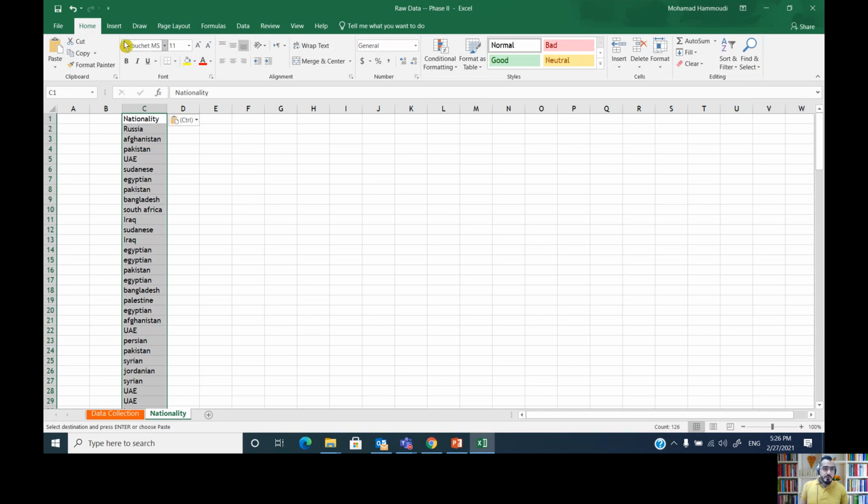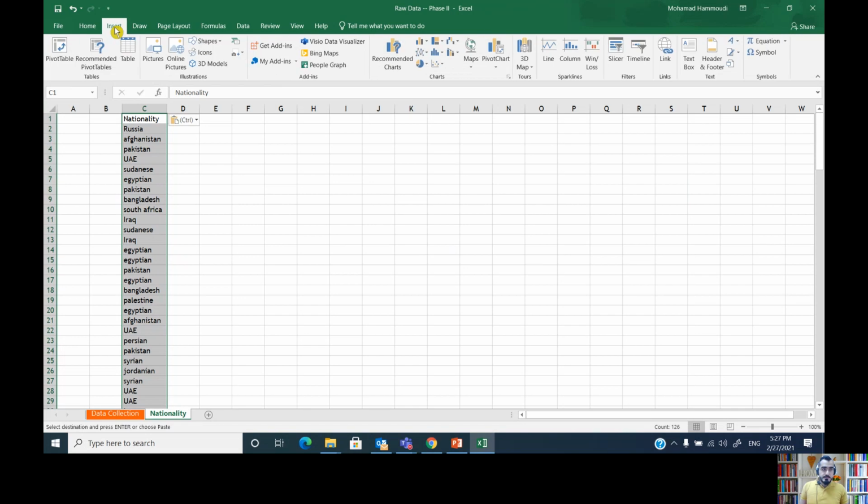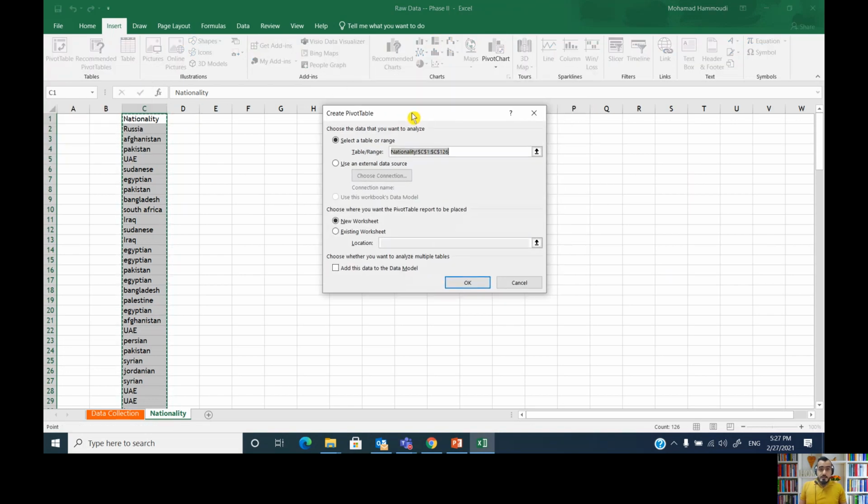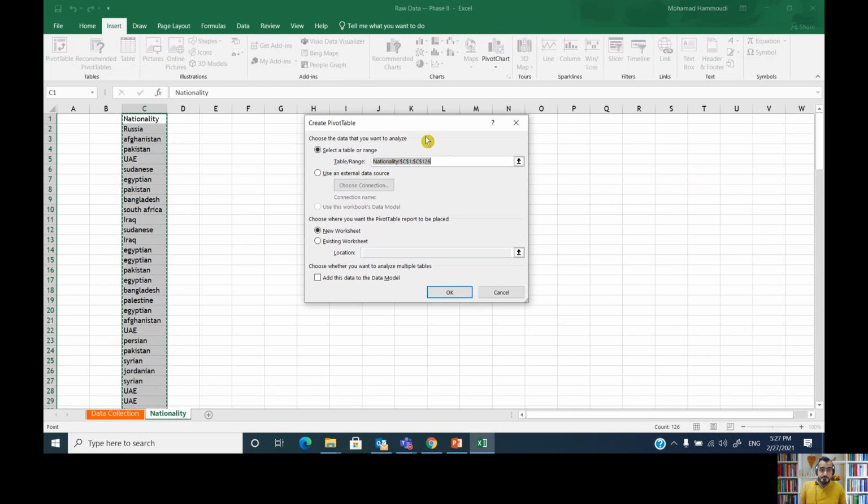Then what I need to do is to click on the tab that says insert. Insert what? You're going to see a very important statistical feature in Excel, which is called pivot table, which is used in order to convert an ungrouped data set like this into a grouped data set. Now, once you click on this icon here, a new window will appear.